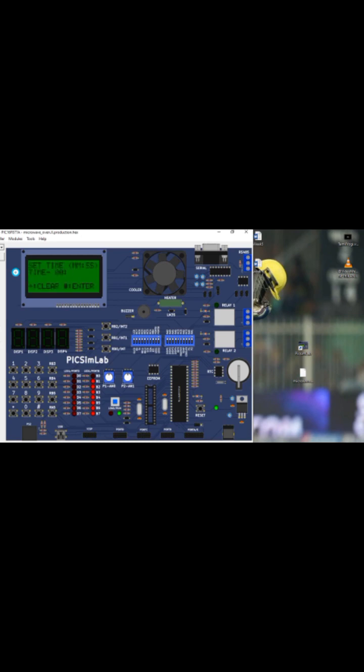1 minute micro and setting time for 20 seconds, and I'm giving enter. If you want to pause, you can click file. It is paused. Now I need to continue.